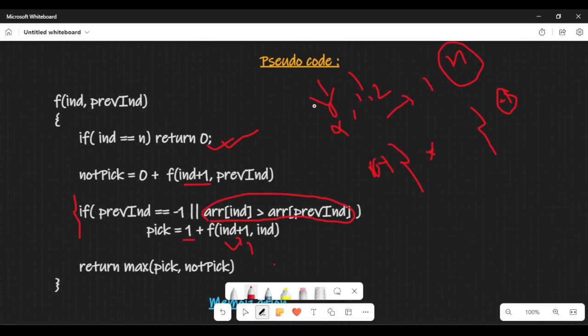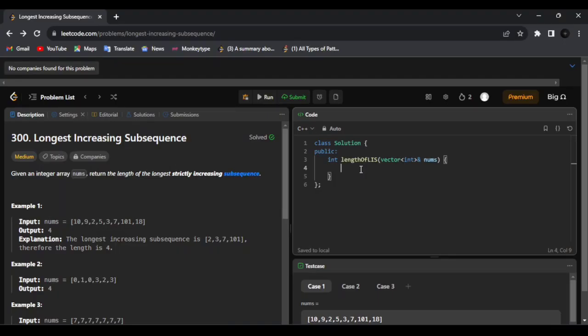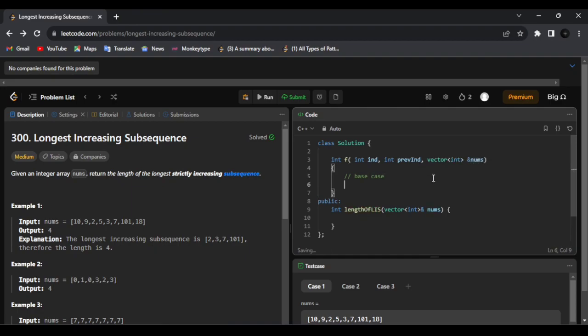Let's write down the code for this approach. First, the recursive function. It will return an integer value, and it will take two parameters, index and previous index. What was the base case when I reach the nth index? I will have to carry a vector. So if index is equal to nums dot size, I will simply return 0.